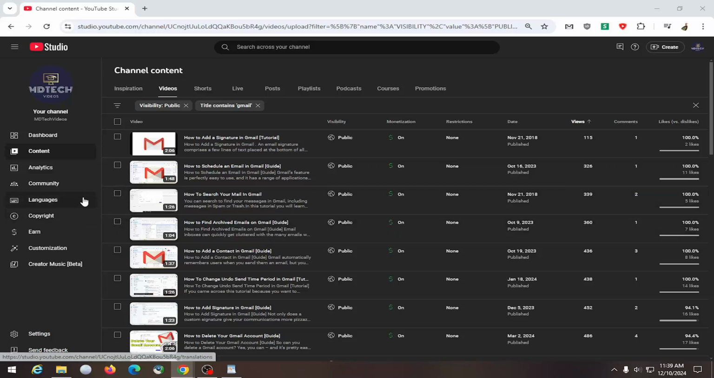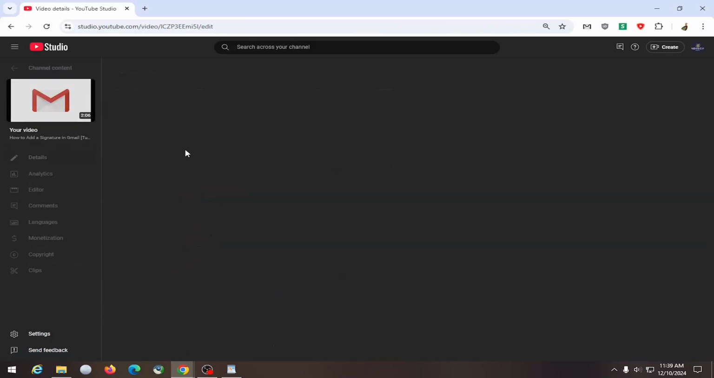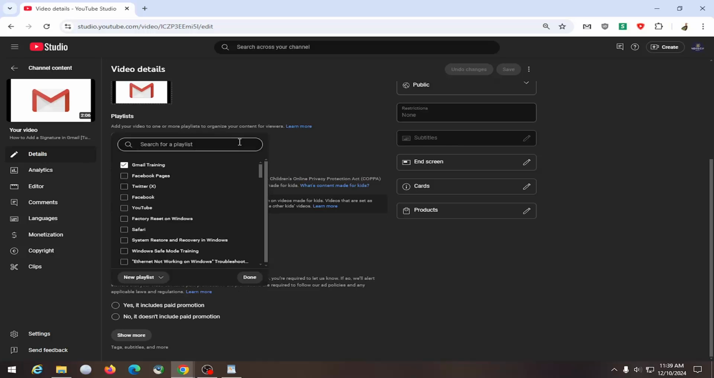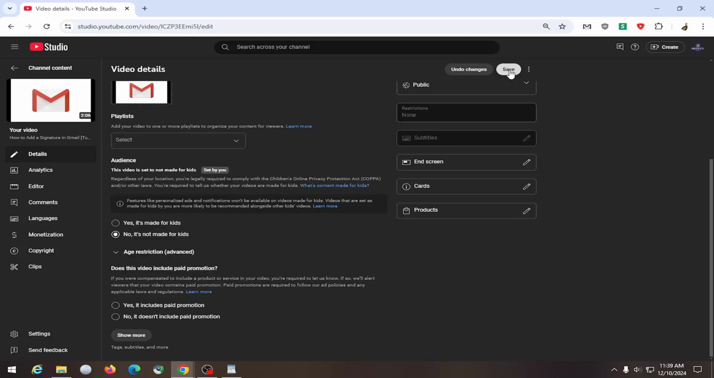So all you have to do is go into YouTube Studio and select the Content tab, locate the video you want to remove from the playlist, and then select the Details button. Scroll down underneath where it says Playlist, click on the drop down, and then just uncheck whatever is currently in here. So if there's currently one, that means it's set currently to be displayed in your playlist. And then you can select the Save button to save it, and then it would be removed from the playlist.